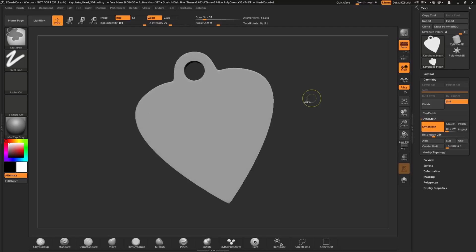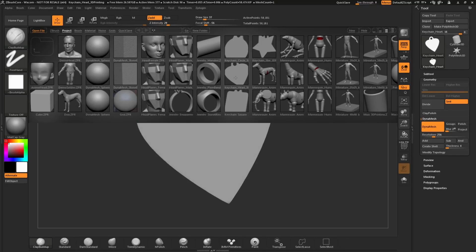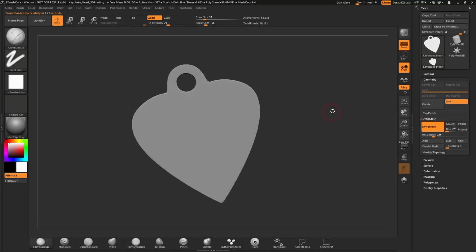keychain. Before I do this, I'm just going to reset my scene again. I'm going to navigate up to Lightbox, locate that keychain heart and load it back in. Now I have a fresh scene with the keychain and I'm ready to start sculpting. I want to make a quick little elephant keychain, with a little sculpted elephant in the middle, his ears on the sides, and his trunk coming down and bending to one side.